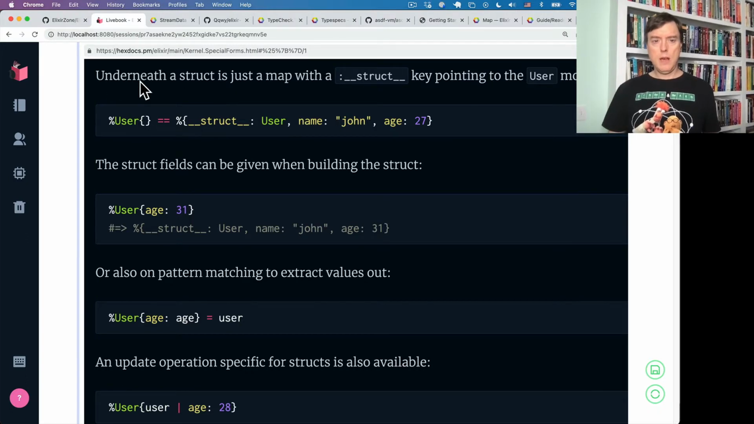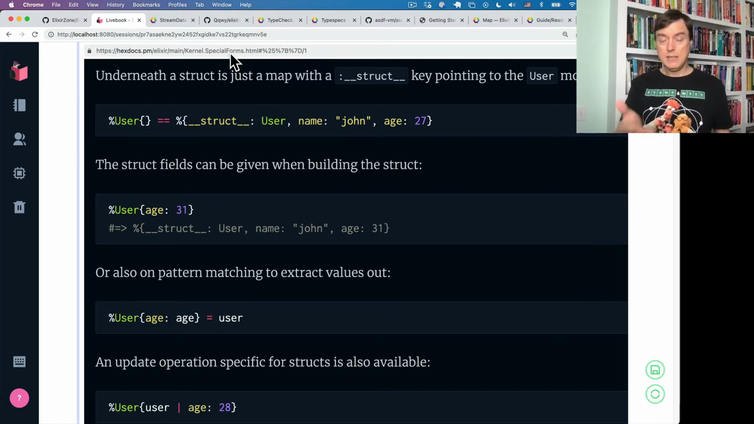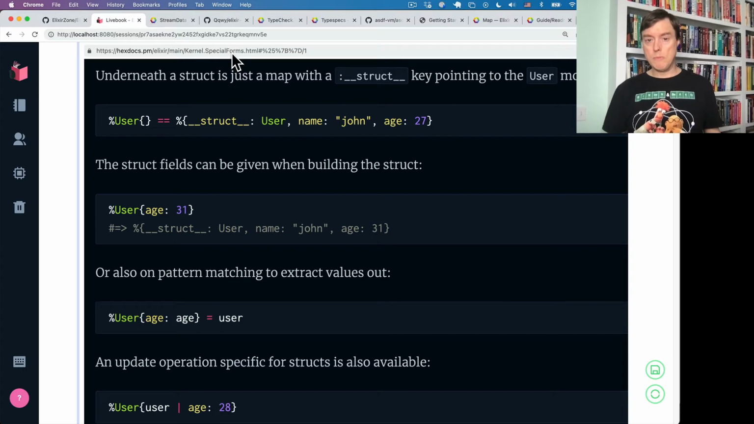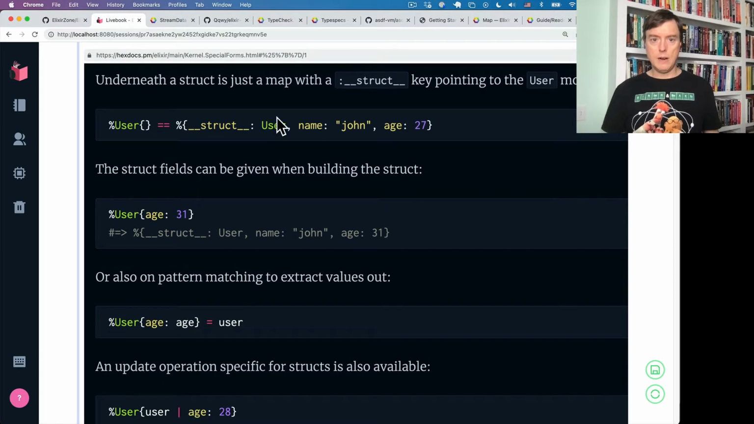So here it says underneath, and again, this is in the Kernel.SpecialForms documentation. You might not think to look for documentation on maps or structs there, but that's where some of the documentation lives, because there's a function that's defined there. So it's good to know that this documentation is here. Underneath, a struct is just a map with a special additional key, the struct key, pointing, in this case, to the user module. So the thing on the right here is the struct.